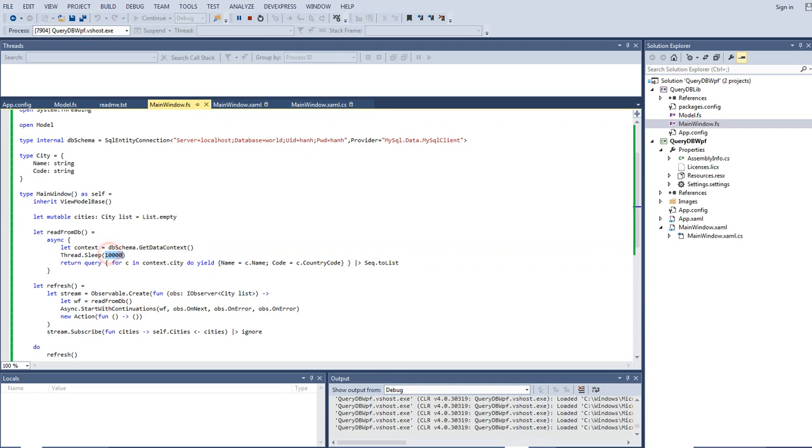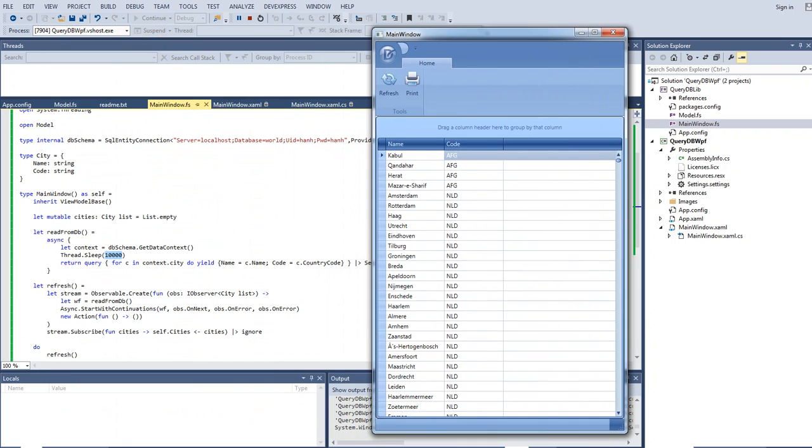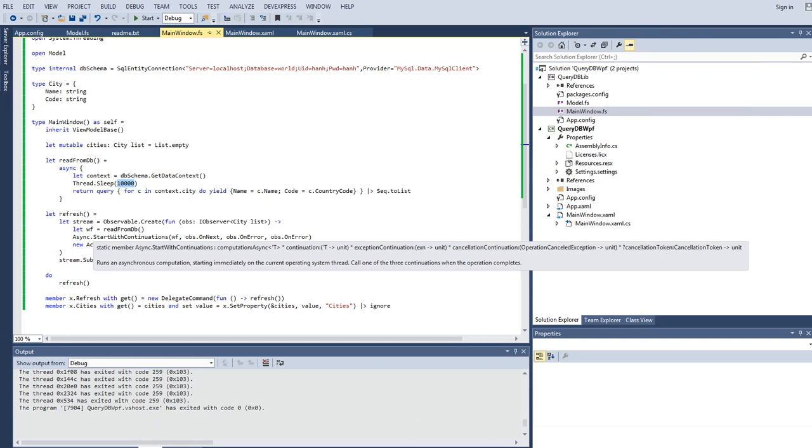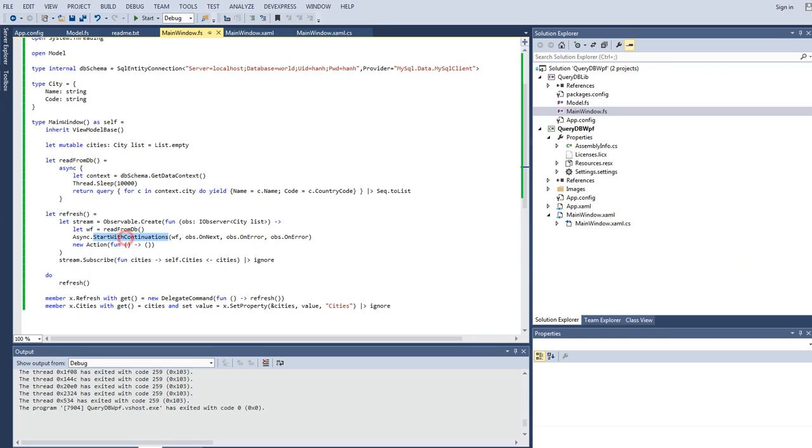So we still have about 10 seconds. Should probably remove that. That still works. Alright, that is interesting. Refresh. Aha. So it works, but it's still doing the same thing. Yeah, still holding for 10 seconds. Okay. So that means that this start with continuation says on the current operating thread, right? So we don't want that.